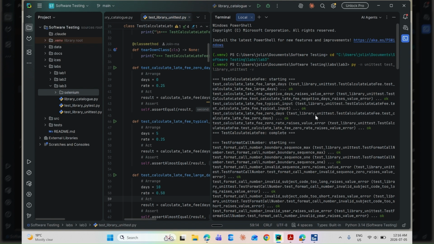You can see each class print its lifecycle message. TestCalculateLateFee starting, before it is complete, after highlights of the coverage. The late fee class tests 0 days, typical and large input, and the ValueError asserts for negative days and a zero rate.